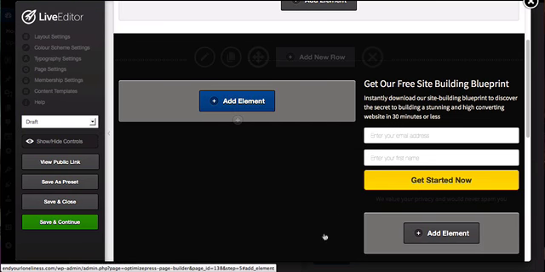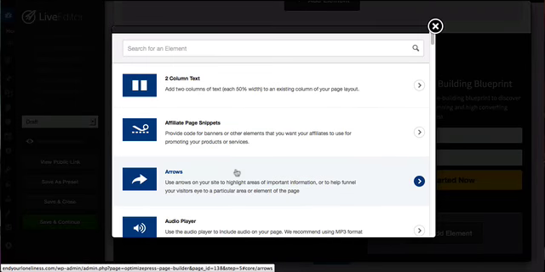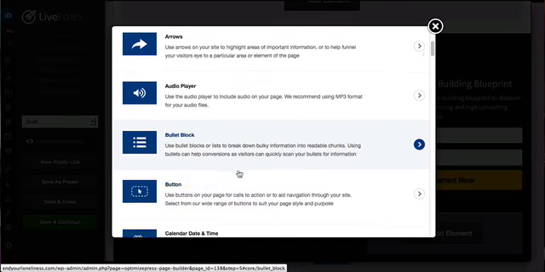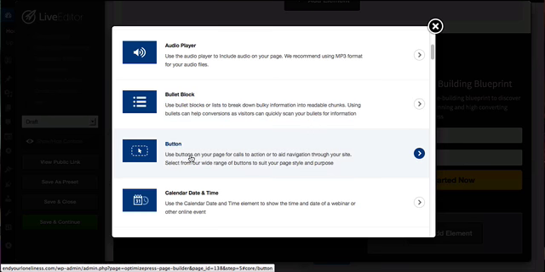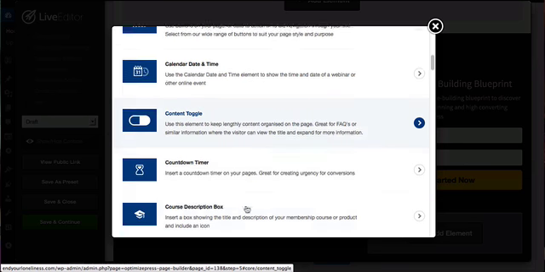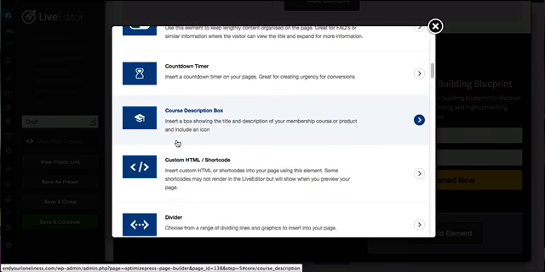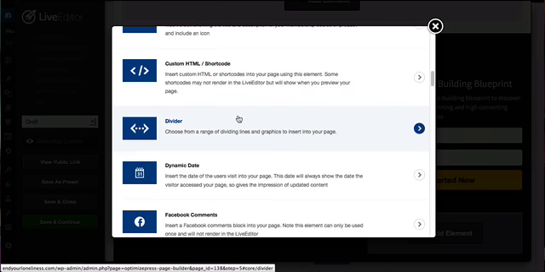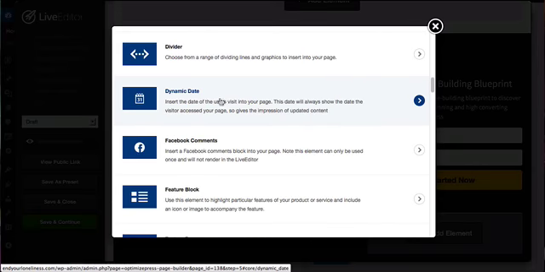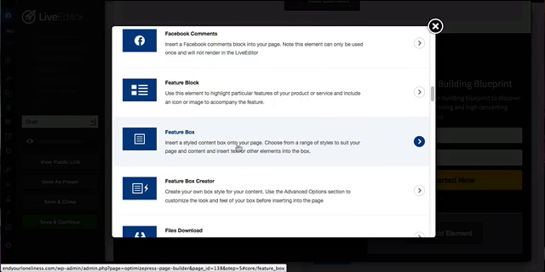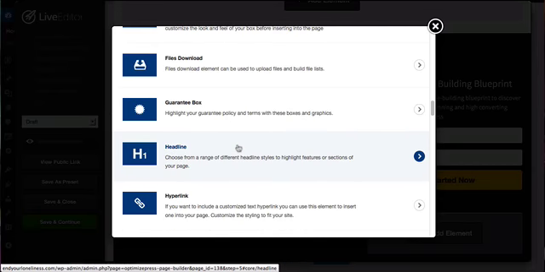So I would click Add Element, and then I can select from all these different things that I can create. I can create a bullet list, I can put a button in there, I can put a calendar, I can have a content toggle, I can have a course description box, I can custom code something if I want to, I can create a beautiful designer, I can insert Facebook comments, any of this stuff I can then add.